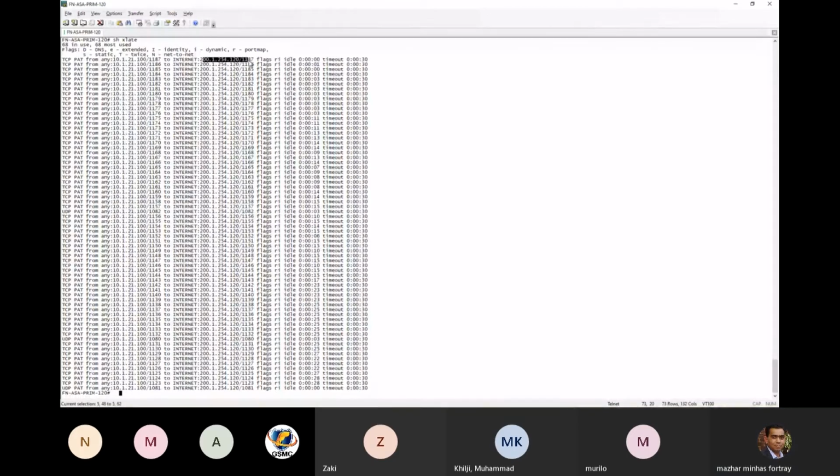Okay, it shows the translation occurring from the source. From this IP address will be hidden under this. So the outside world recognizes this.